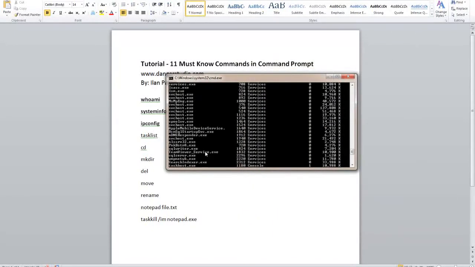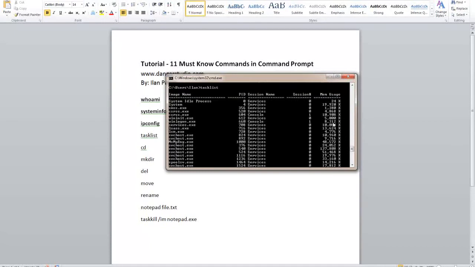So why is this useful? This is useful if, let's say, for example, you have a hidden program in the background or a virus or something of that sort. You can actually use taskkill, which I'm going to show you at the very end, to kill that task. So you'll see right now everything that I have running open. This is everything that's actually executed right now and using memory on my computer.